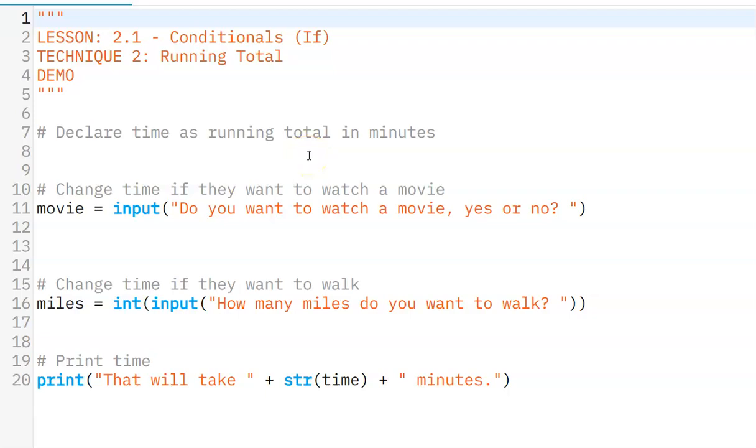Hello, in this video we're going to go over lesson 2.1 conditionals if statements, and this is the running totals demo. So on this one here we've got a number of comments already done for us as well as some variables declared. So line 7 says declare time as a running total in minutes.